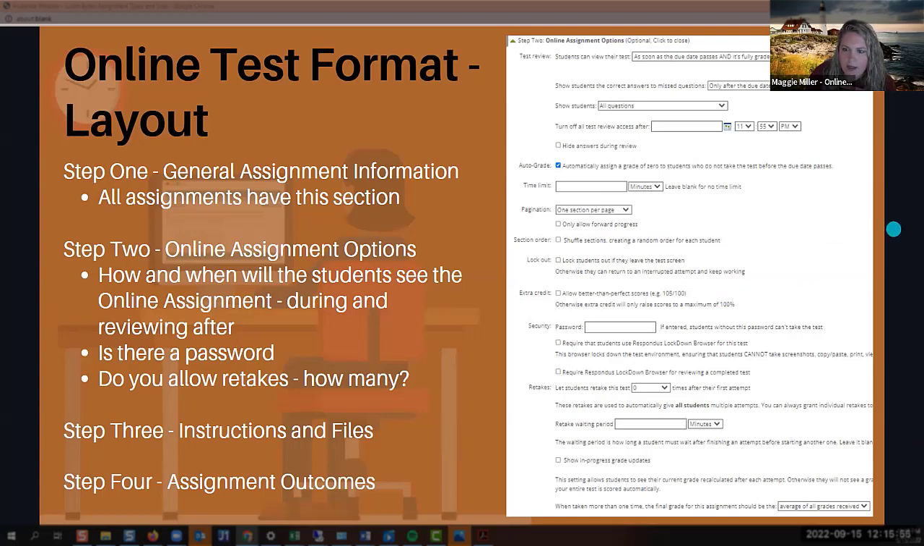And the next option, show students the correct answers to missed questions. You've got some options: only after the due date, or anytime they can review the test. And then again, you have never. So you could always show them which questions they got wrong or right, but don't show them the correct answers.